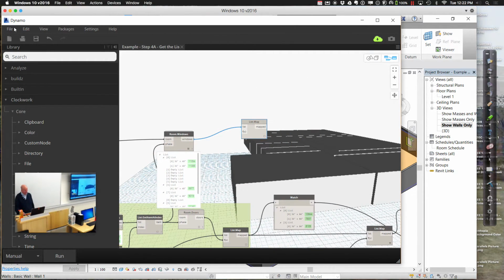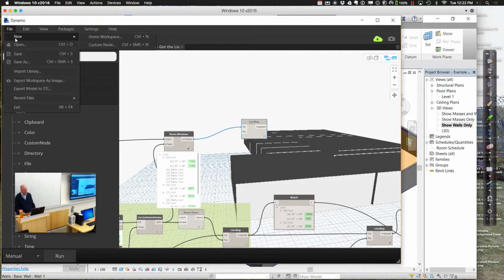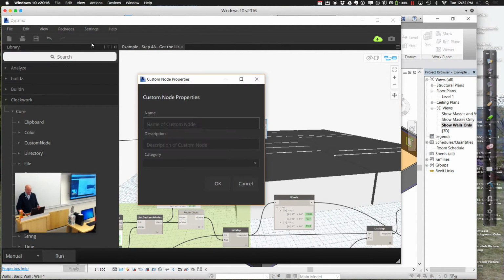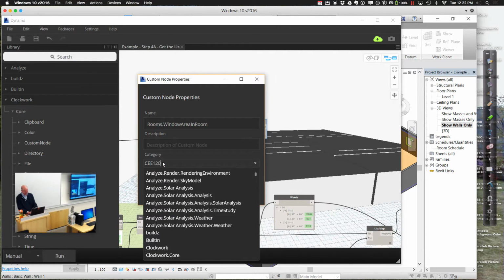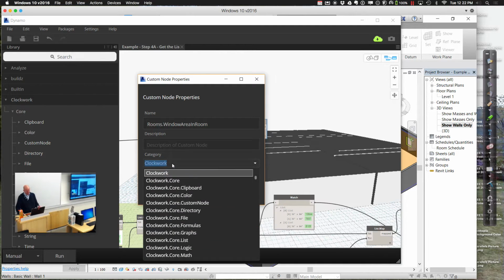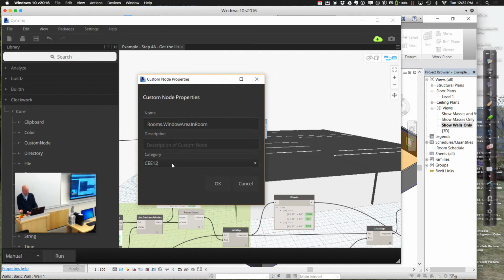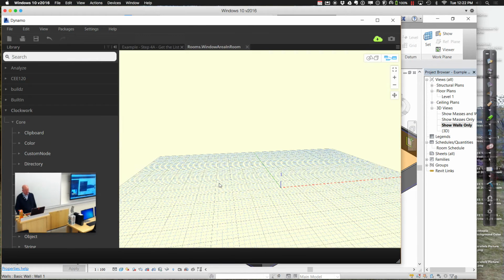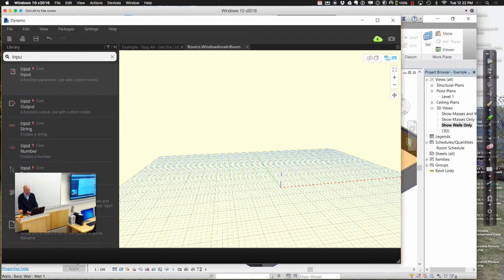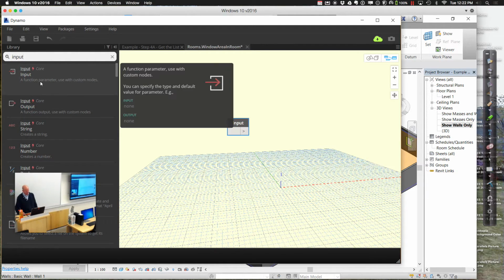So I'm going to create a new custom node. It's going to be rooms, window area in a room. Window area. So in this one, what I'm going to do is have an input, which is just the list of rooms.